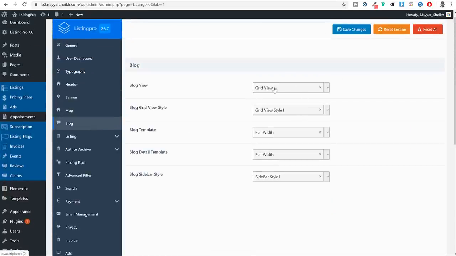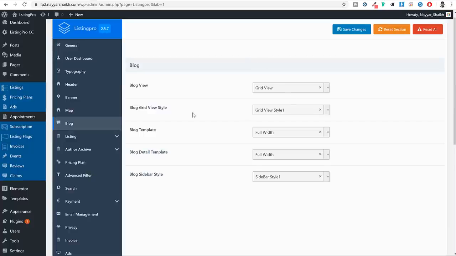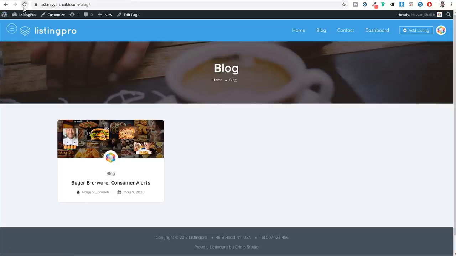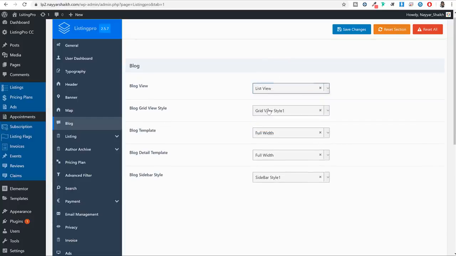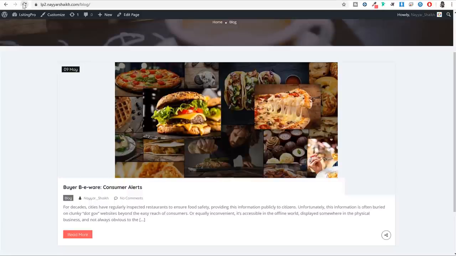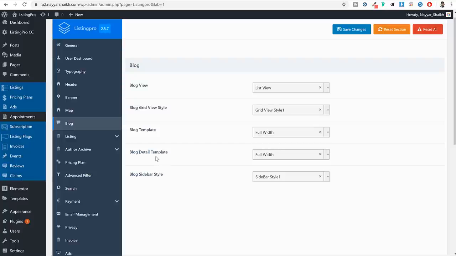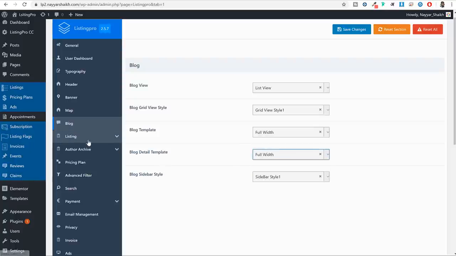Blog. For the blog page style, let me show you the blog page. Here, this is the blog page. If you want to change this style for the blog view, instead of grid, if you want list 2, select this, click on refresh, and now as you can see, this is list style. If you want list 1, let's see. So you can control these things from here. And for the blog detail page, this is full width. If you want with a sidebar or anything, you can control that thing as well.